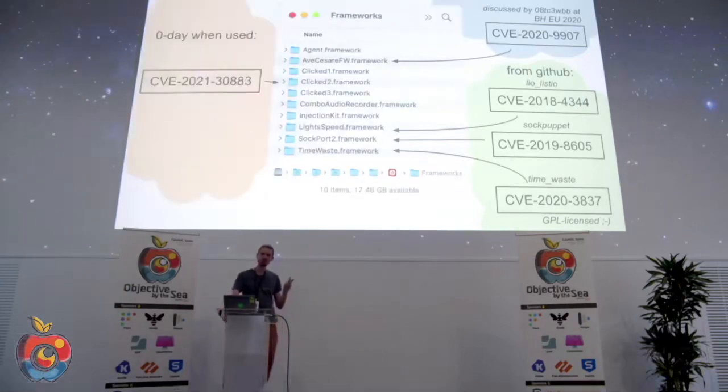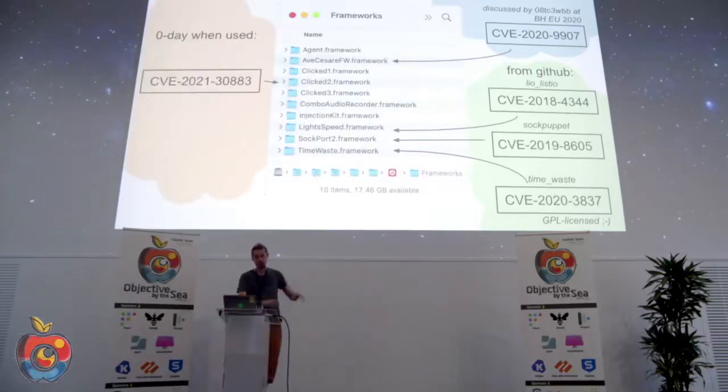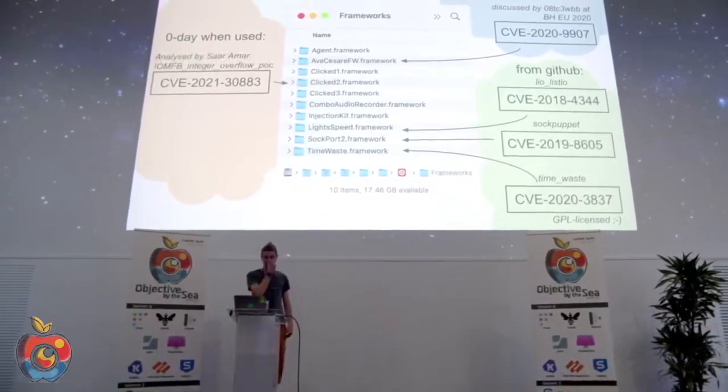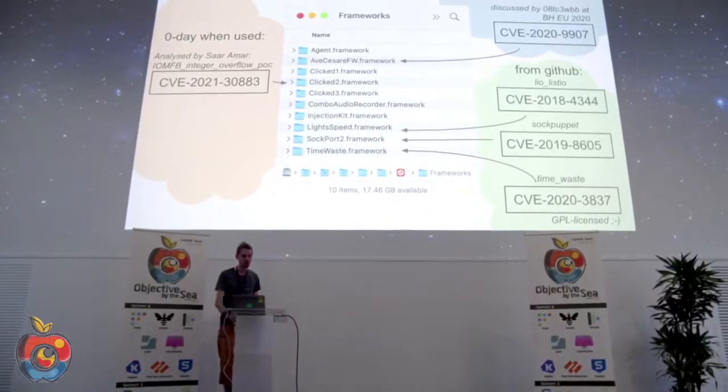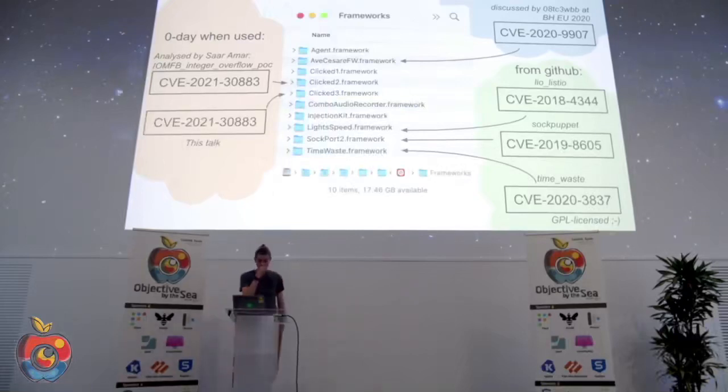And there are 2 more, even more interesting ones, which at the time we believe this sample was first found or was being used, these were 0-days. So this one, there's already a great write-up by Saar Amar, which is an integer overflow in IOMobileFramebuffer. And this one is what this talk is about.